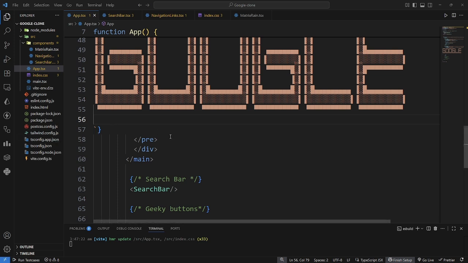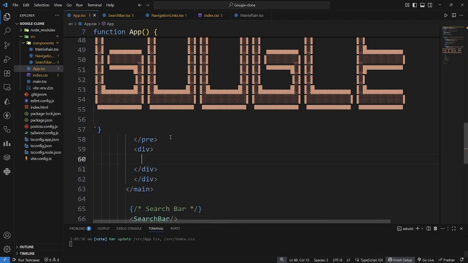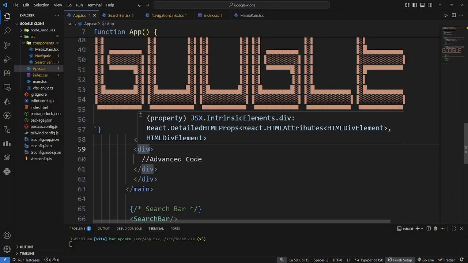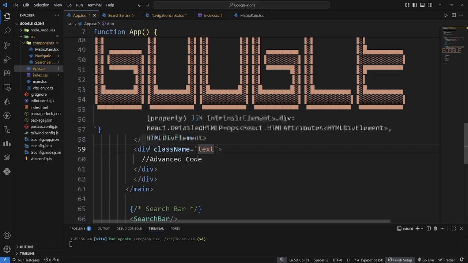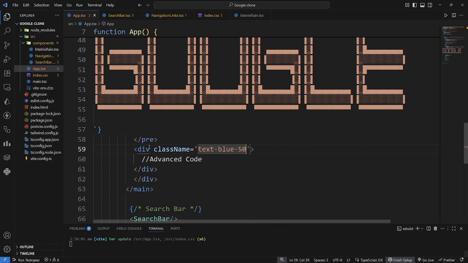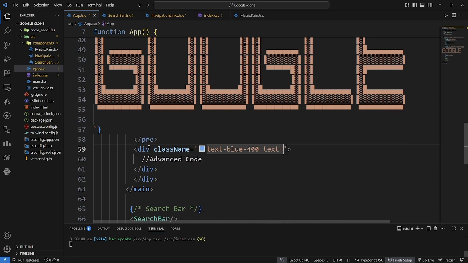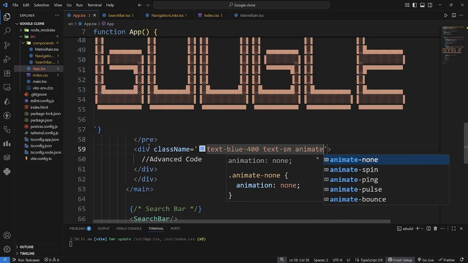Before that, let me make another div and add something in comments, something like advanced code or something like that. I don't know. The green color doesn't look good. Let's make it gray, or a bluish gray would be fine. So let's do it. I can keep it to 400. Make the text small, and we can animate it.